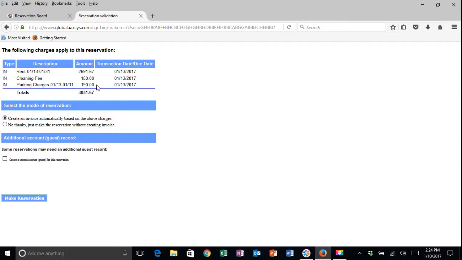These are things that you can set up on the back side of a unit that gets invoiced every month automatically. So in this case, it could be a prorated amount. I'm not sure what the parking charge was, but here's the total here. If there's something that needs to be tweaked, you can go ahead and make the reservation and then tweak it after you've made the reservation.